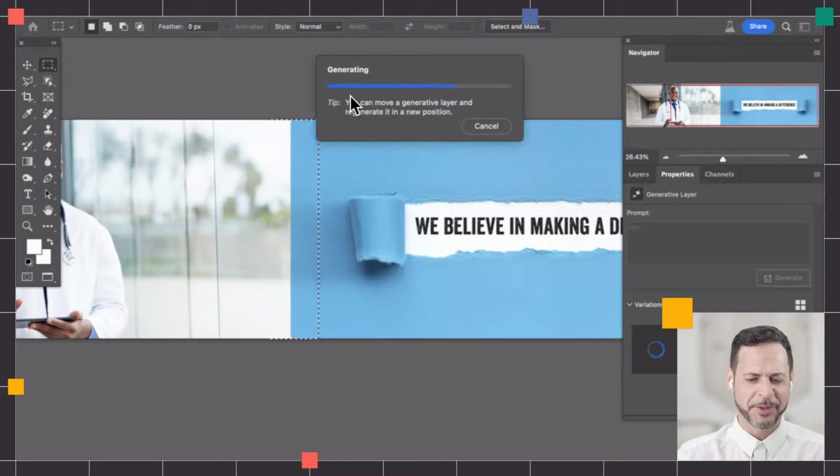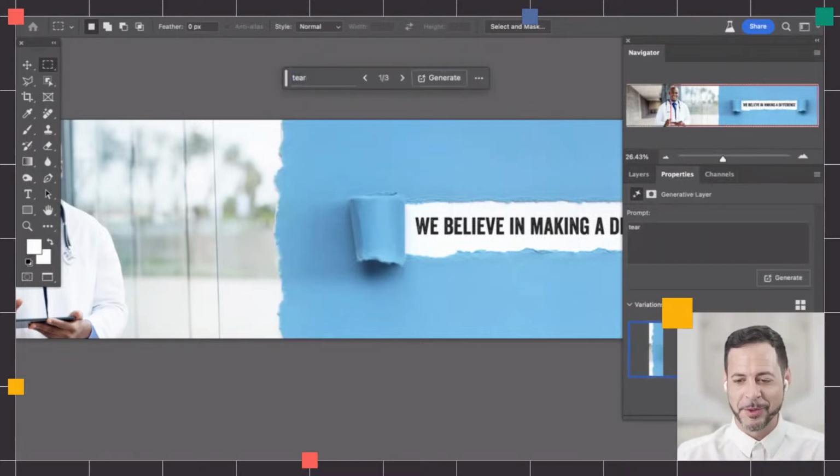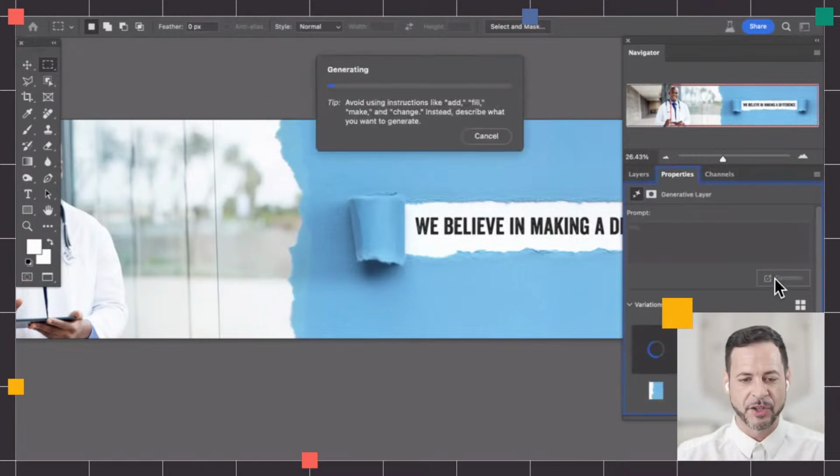In the chat, everyone's like, I thought you were talking about tears, like crying, but yeah, thankfully it knows the difference. And it's giving us a few different options. Let's generate one more time so we can have our options. I love it. Thanks for chiming in the chat. This is so much fun.